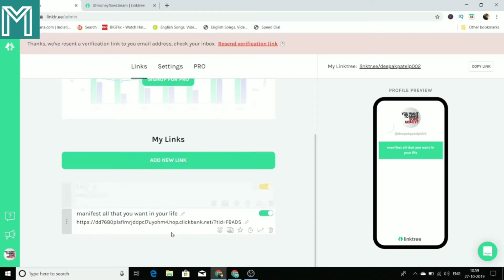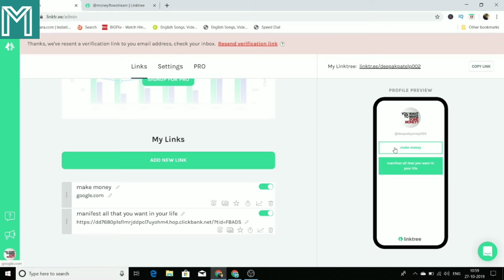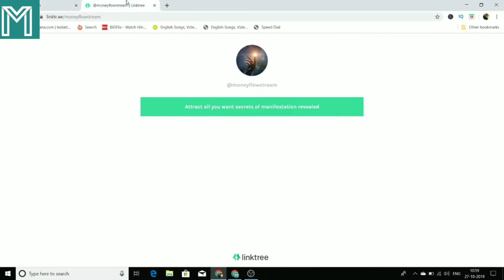When you click on add new link, you just have to put in the title, for example, make money. Okay, you put in the title make money, and here you just have to put in a URL. For example, let's give google.com. Okay, it is done. You just have to press this yellow sign and then do this again, and it's ready. You have made your URL. This is your URL, this is how it will look, and your landing page has been created.